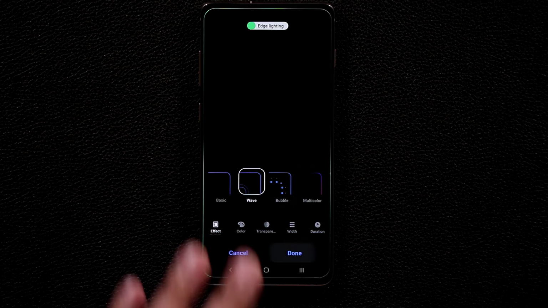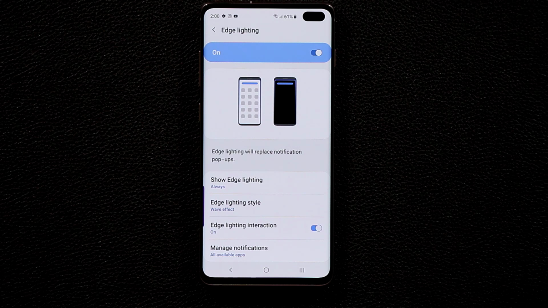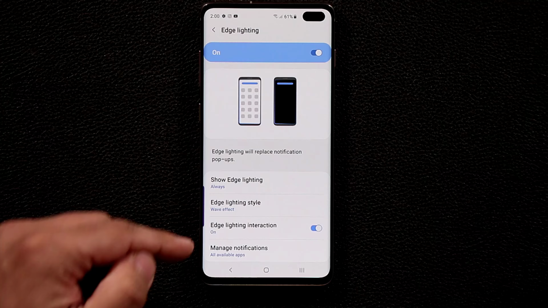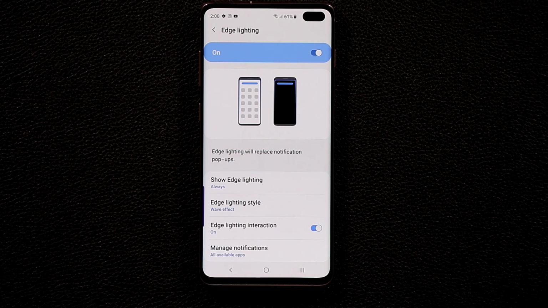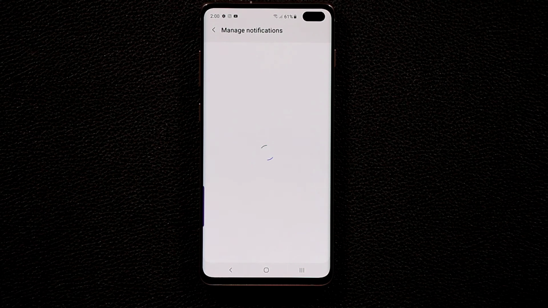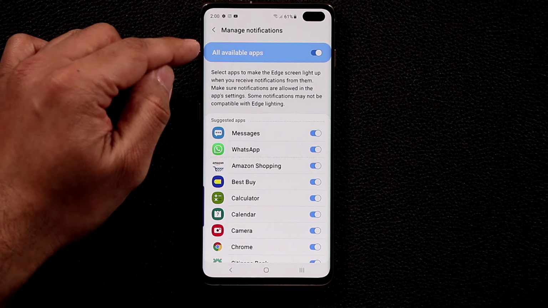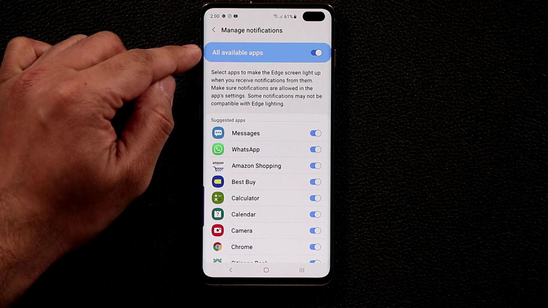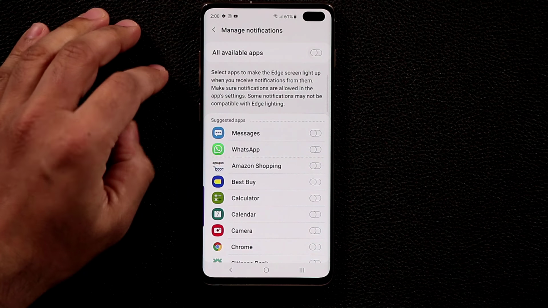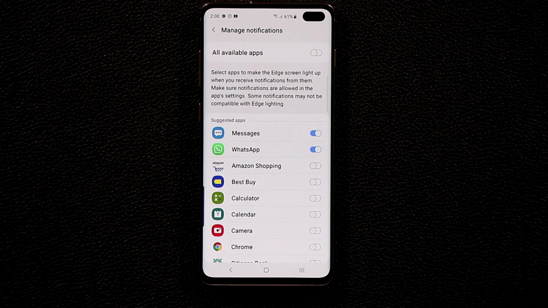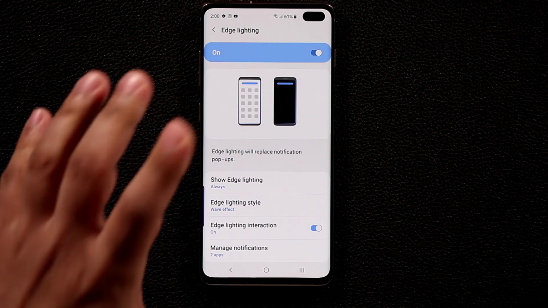That's the one that I like. You just click done, and now every time you get a notification from a message, WhatsApp, or a phone call, you're going to see that edge lighting effect on your device. You do want to make sure that you tap on manage notifications and enable the notification for all available apps, or disable this and manually enable the apps that you do want to see the edge lighting effect for. All right, so that's fantastic.